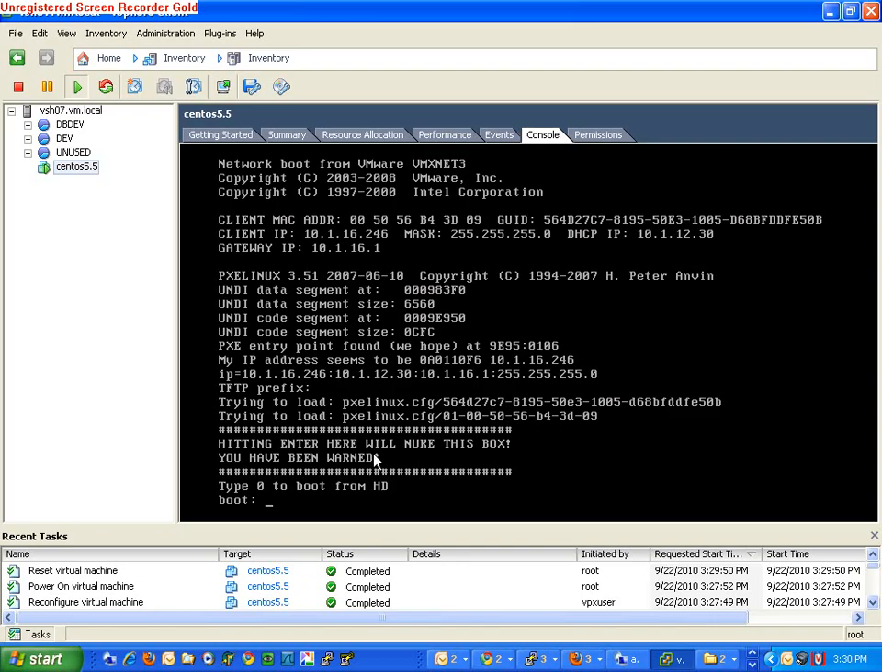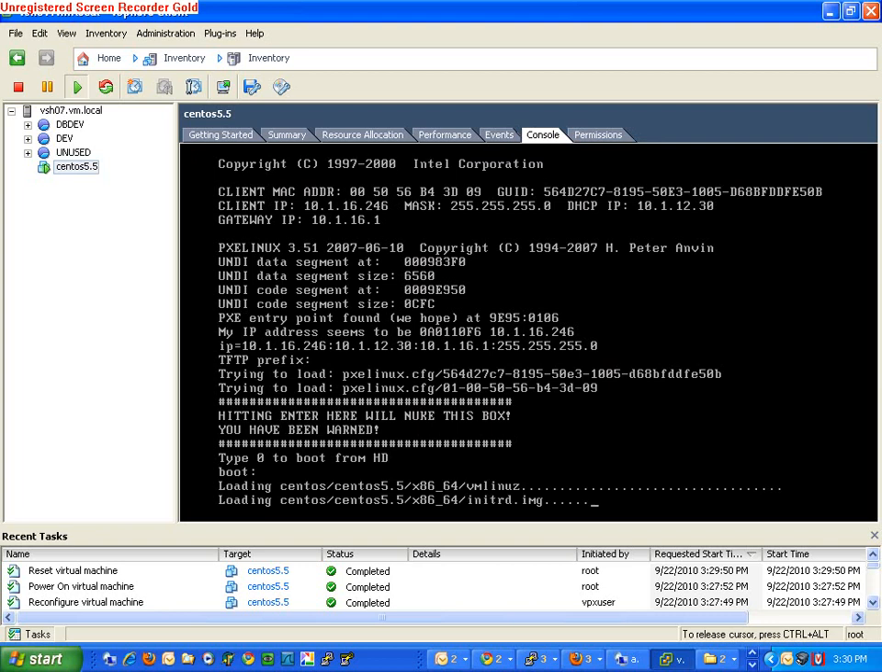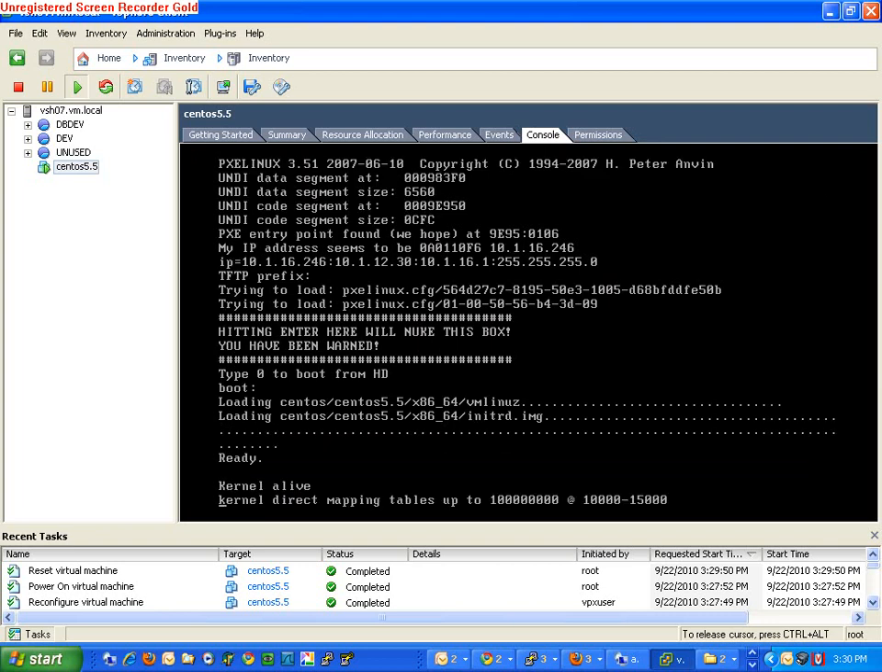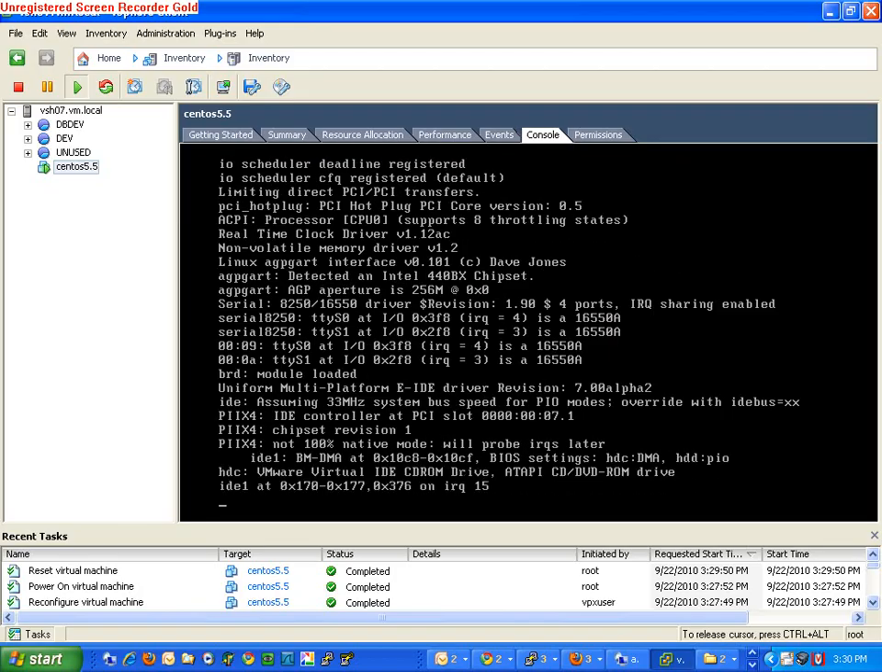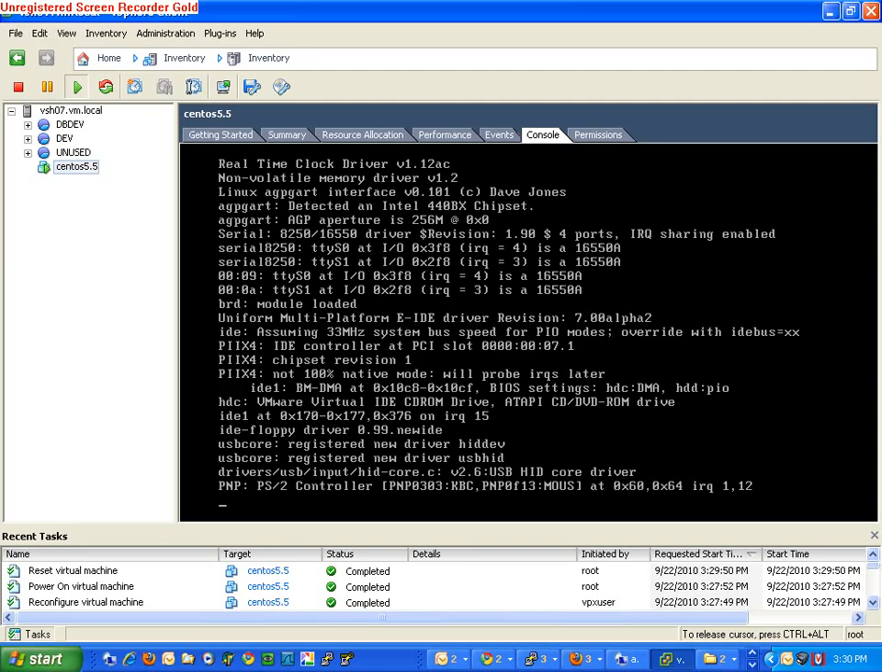And you can see here it gives you a little bit of a safety net in case you accidentally PXEBOOT a box you don't want to. But in this case, we're going to go ahead and configure the system and hit enter. And there you go. It is now using the HTTP repository to fetch its configuration file and its kickstart file.